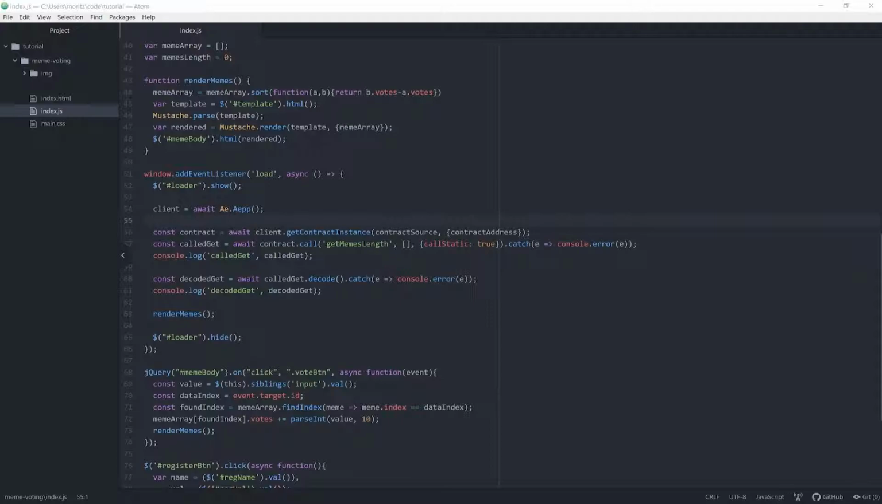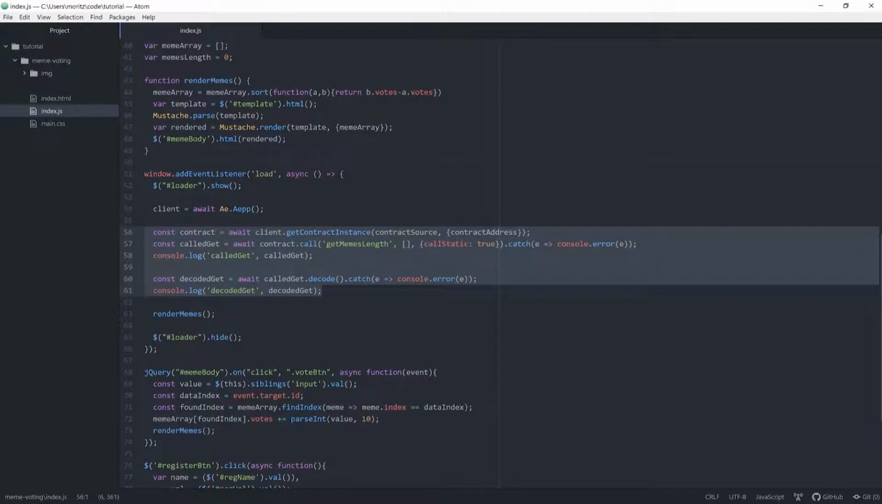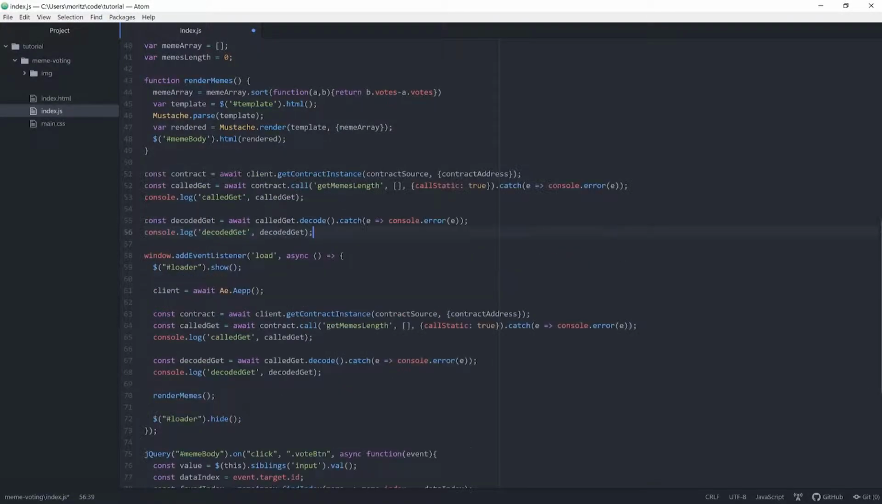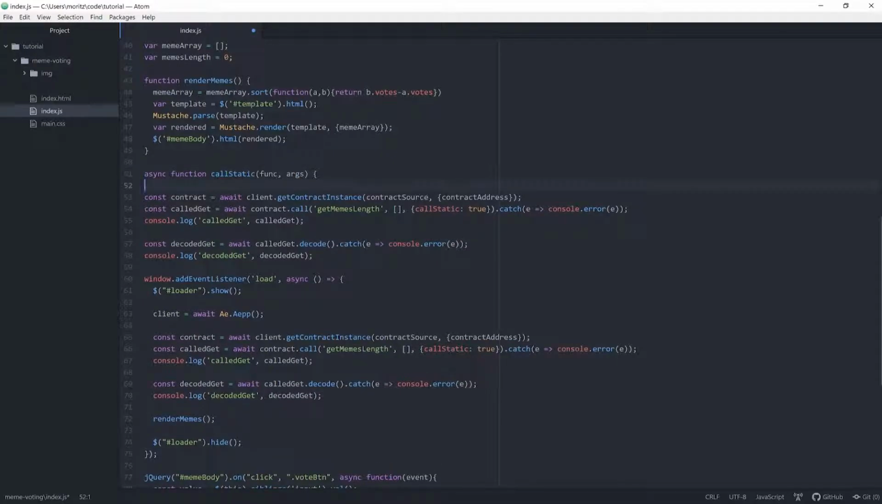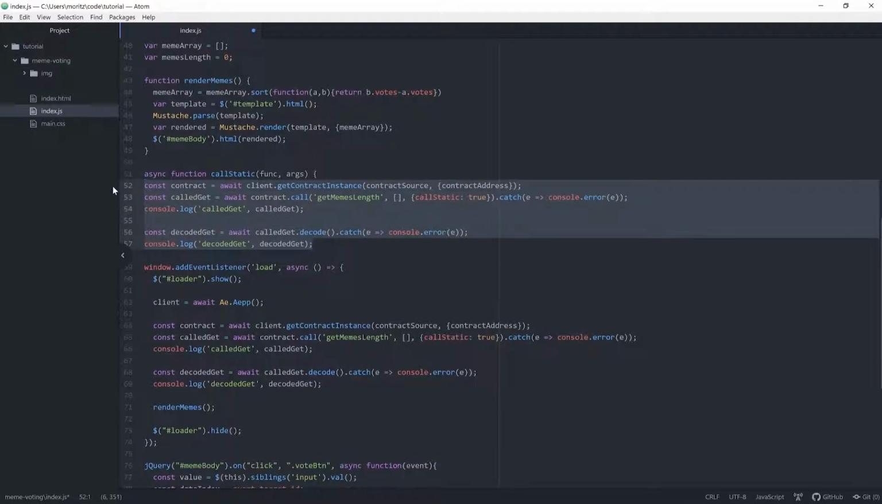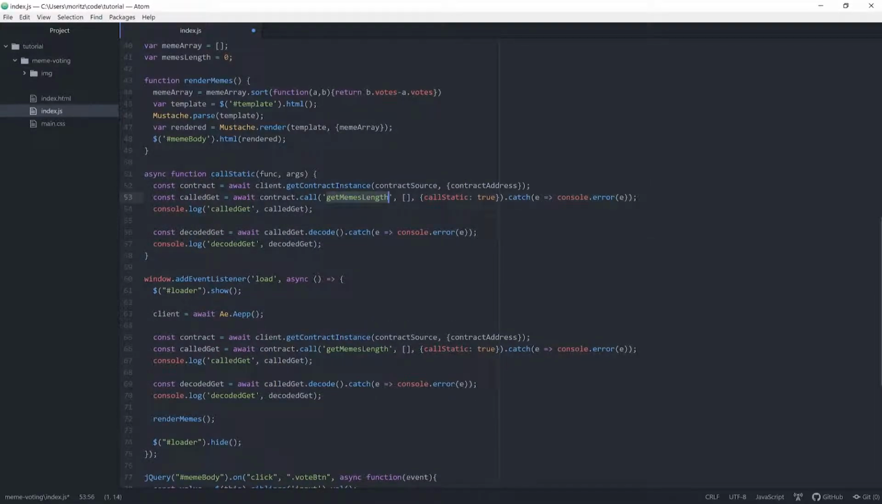To display the memes we again need a read-only function, so another static call function. Let's make a global function out of this, so we can use it repeatedly. Let's cut it out from here and paste it on top. We need an asynchronous function. As parameters we need the function and the arguments. Let's replace the values.